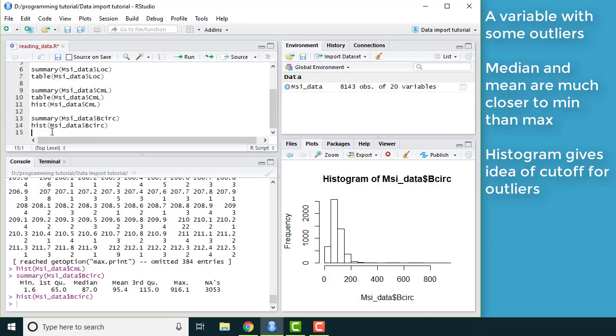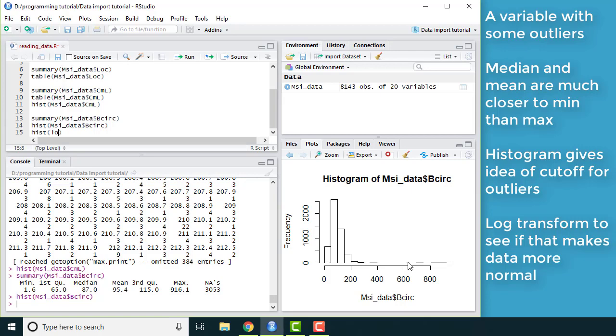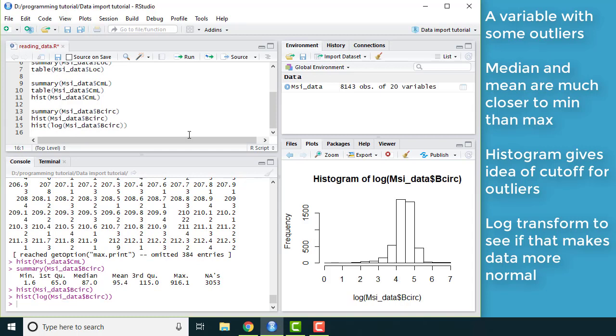Control Enter to run it. Right, and here's a case where I have what almost looks like a normal distribution, but then I have some really extreme outliers. In fact, I can take a look at what happens if I log transform it. So I'm inside this call to the hist function, I'm going to type log and then another parentheses, and then I'm going to put my basal circumference column inside that log. And so I'll hit Control Enter to run that. And that's a little bit better.